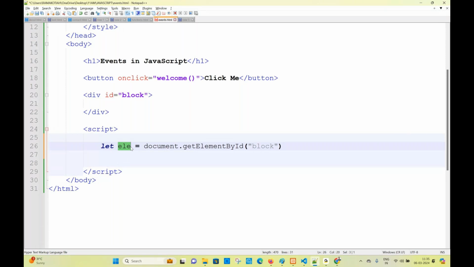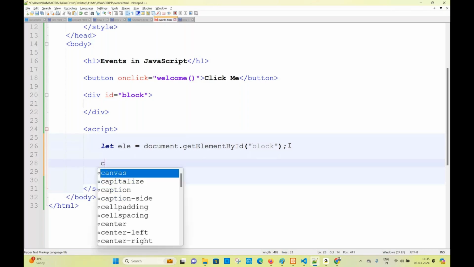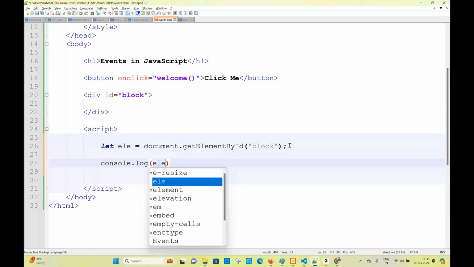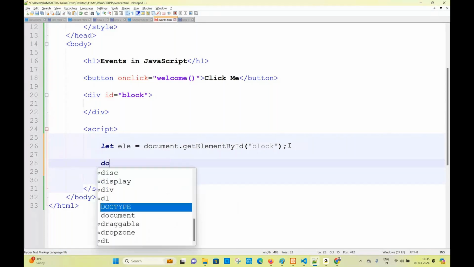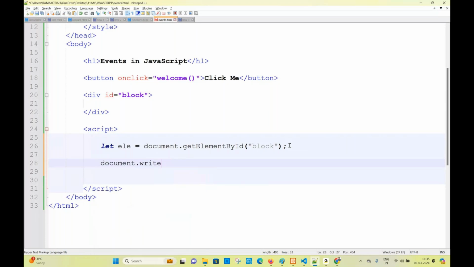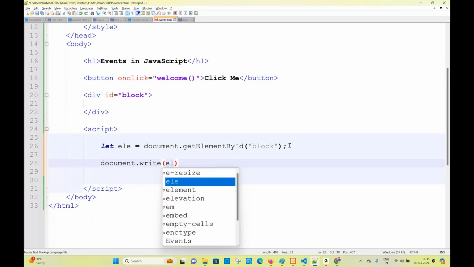First of all, I want to print it. Console.log of ele. Let us write document.write of ele. On load of the page, we are printing. Can we go and refresh the page now? Can we see on the screen what we are getting?